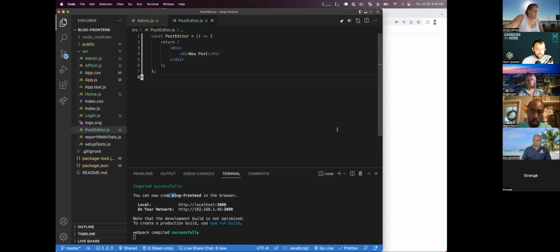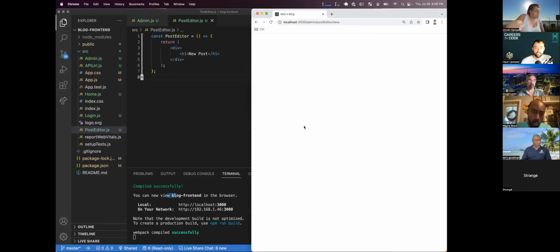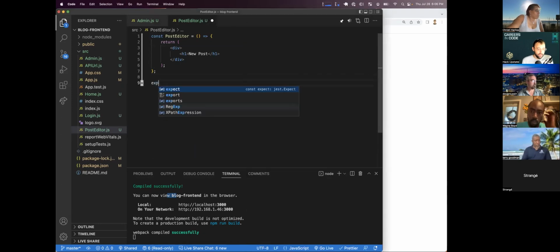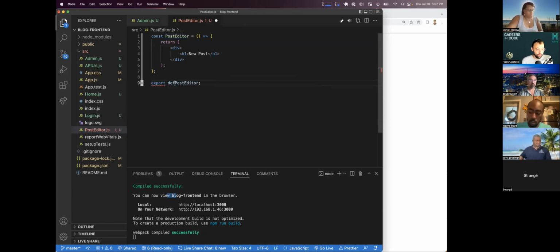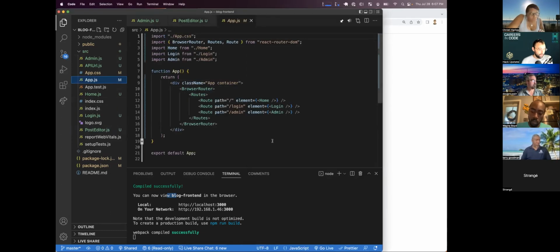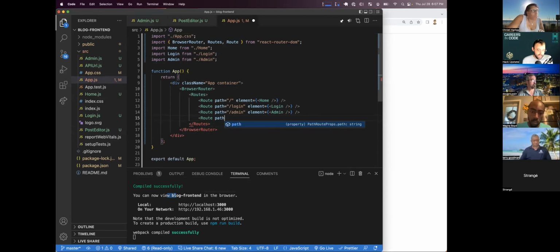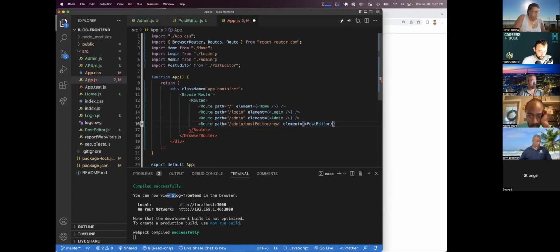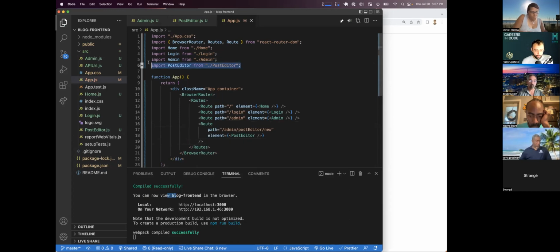Then I come back over to my browser, and nothing works. Well, I made this post editor and I exported the post editor, but we've got to tell our router that this post editor exists and I want it to show when we go to post editor new. So we go back to our app.js and we say, when the route path says admin post editor new, show the element PostEditor. And that auto imported for me, which is nice.